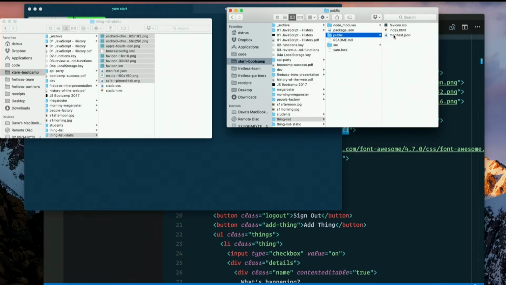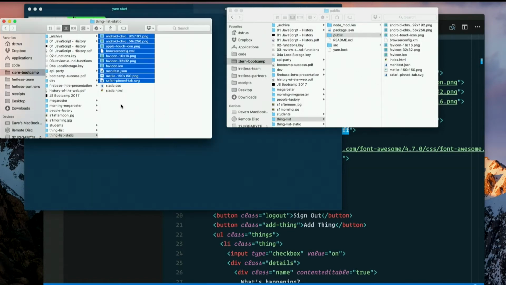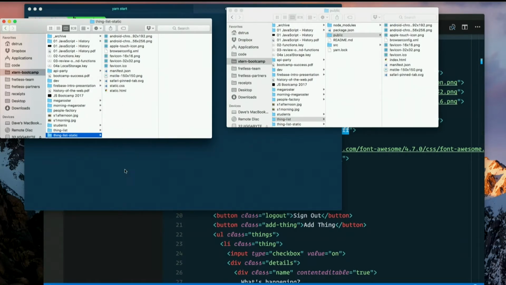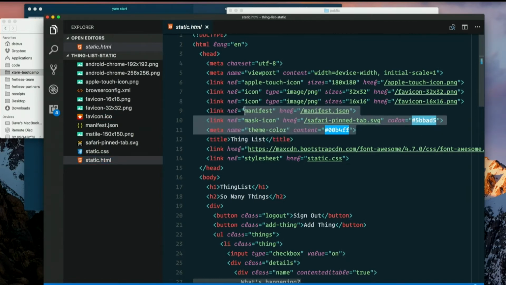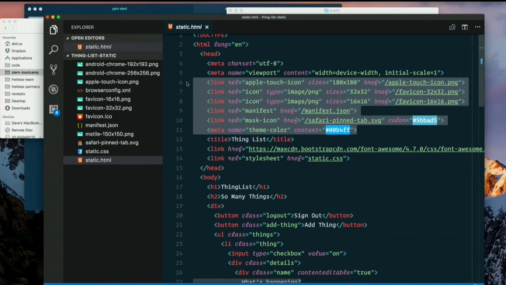Now, a couple of those files are already here, manifest.json and favicon.ico. I will overwrite them when I drag them. So let's copy these. I'll say replace. And if I look at static HTML here, all these links that are above the title are related to my favicons. So I'm going to go ahead and copy all those lines.